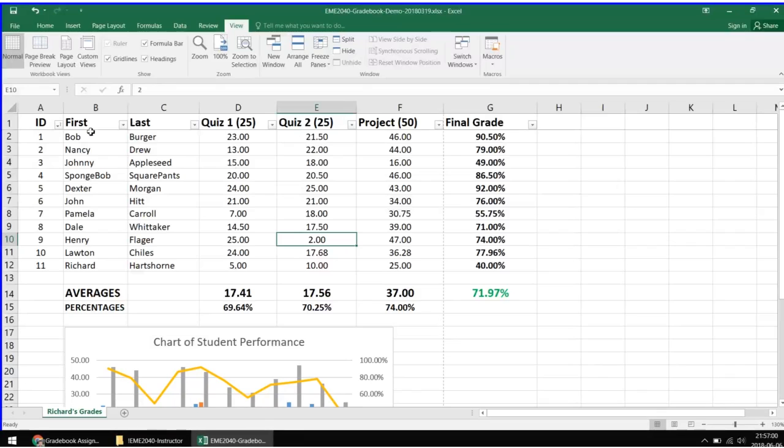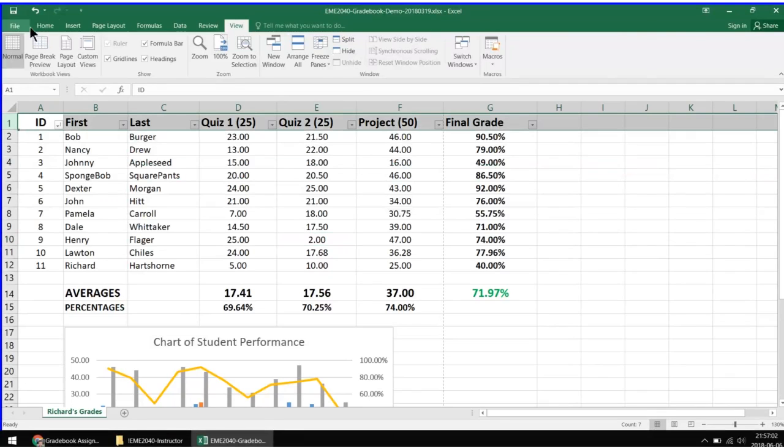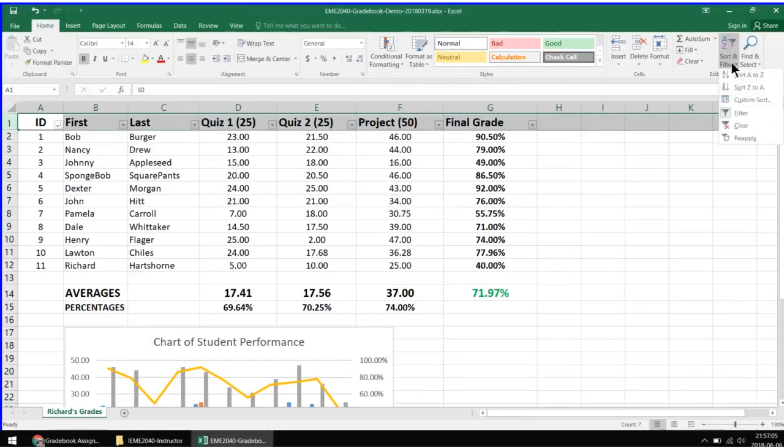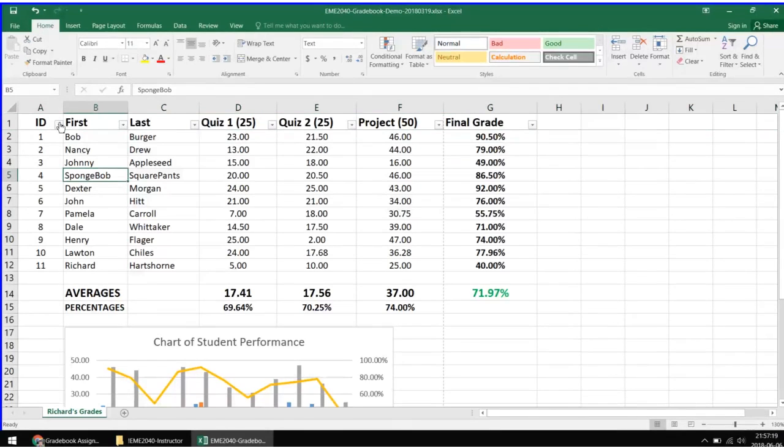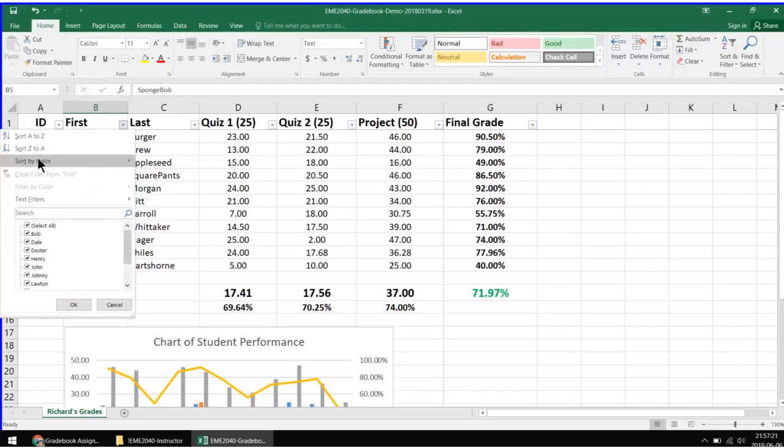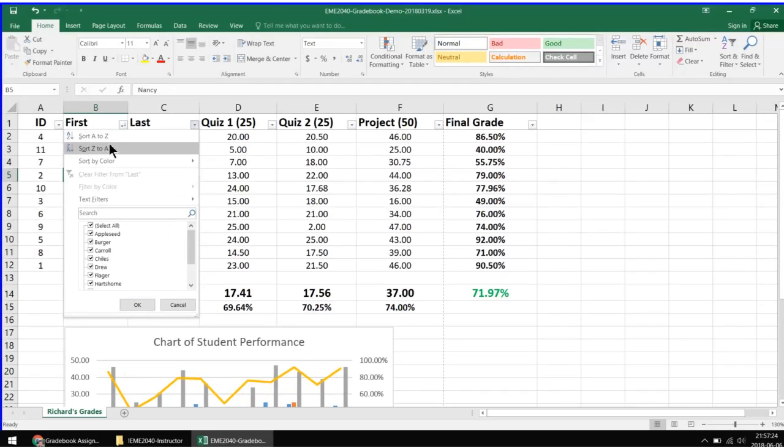Another tool is the sorting function, and that would be accomplished by using the sort and filter option under the home tab, and then you would do filter. That's under editing on the home tab in Microsoft Excel 2016. I believe it's there in 2010 and 2013 as well. And so then you could sort people by first name if you wanted. You could sort them by last name.